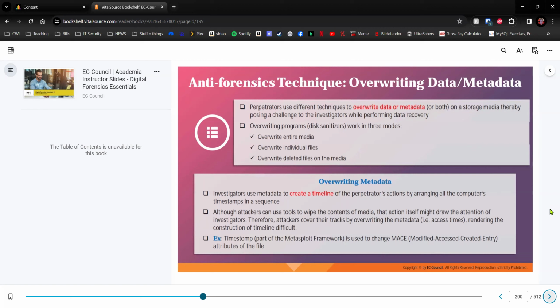Overwriting metadata. Investigators use metadata to create a timeline of the perpetrator's actions by arranging all computers' timestamps in a sequence. Although attackers can use tools to wipe the contents of the media, that action itself might draw the attention of investigators. Therefore, attackers cover their tracks by overwriting the metadata, like access times, rendering construction of a timeline difficult. Timestomp, one I talked about before, is also in the Metasploit framework, and is used to change the MACE, or modified, access, created, entry attributes of the file.